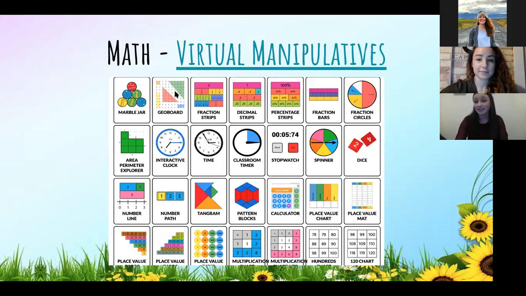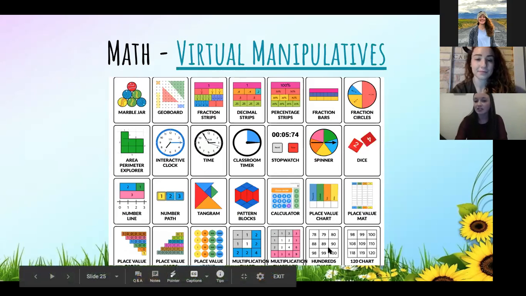And I love how it has the Geo Boards, because the previous link does not have Geo Boards, but the students love to use that just like they would in class with the elastics. And this one has a lot more options, like the hundreds chart. It has timers. You can do tangram puzzles.